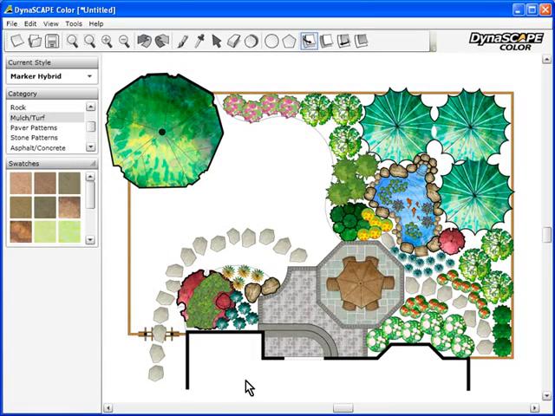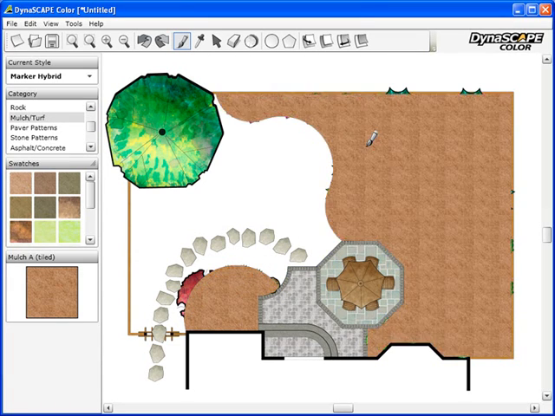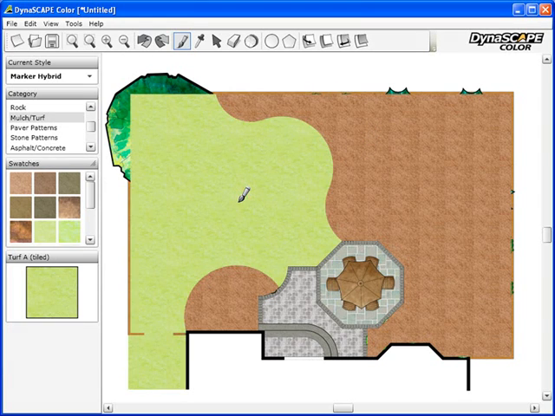Let's look at the layering order in DynaSCAPE Color. I'm going to apply color to my lawn area and to my plant bed areas to demonstrate how it works. First, I'm going to choose a mulch swatch and apply that to this plant bed here and this one here. I'm going to take a grass swatch and apply it to my lawn area there. Now you notice that the swatch for these two areas are on top of everything else. That's because they're on the top layering order.